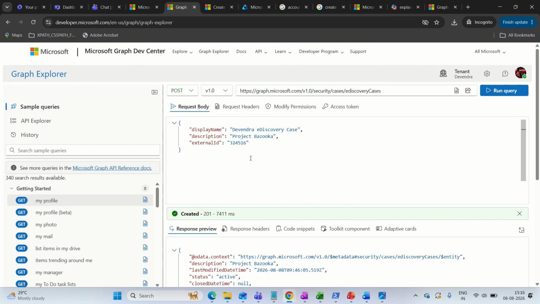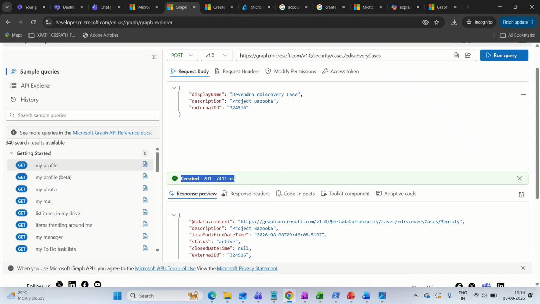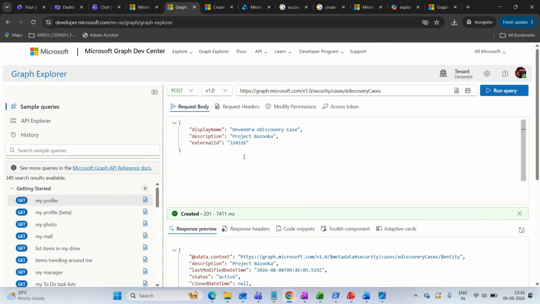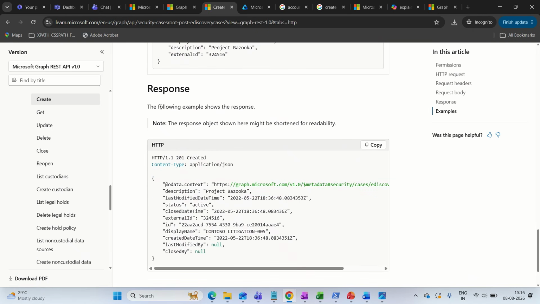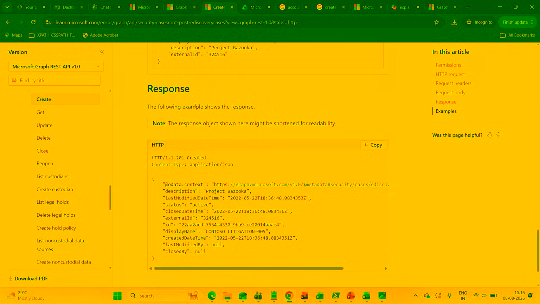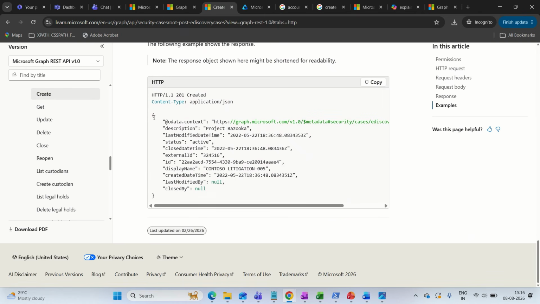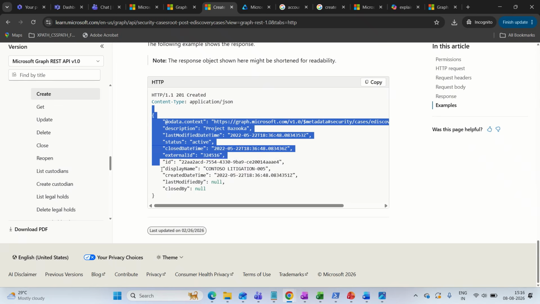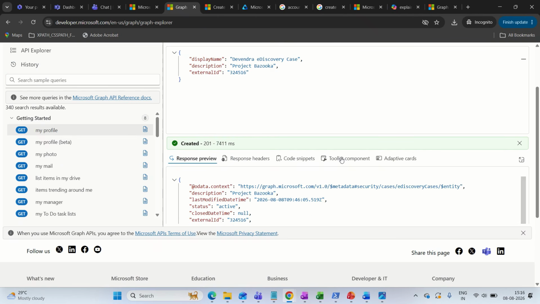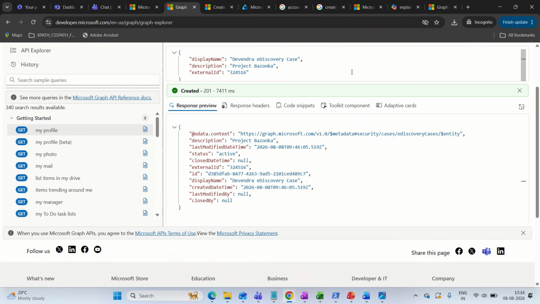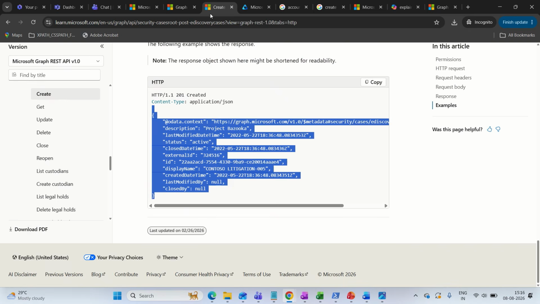Perfect. So if you can see now, the response we got is Created, 201. That means we were successfully able to create the eDiscovery case under Microsoft Purview. I will show you that as well, but let's focus on the response first. The following example shows the response. This is our response. In this format, we can also get the response. I will just expand this. So this is our complete response. You can correlate with this.